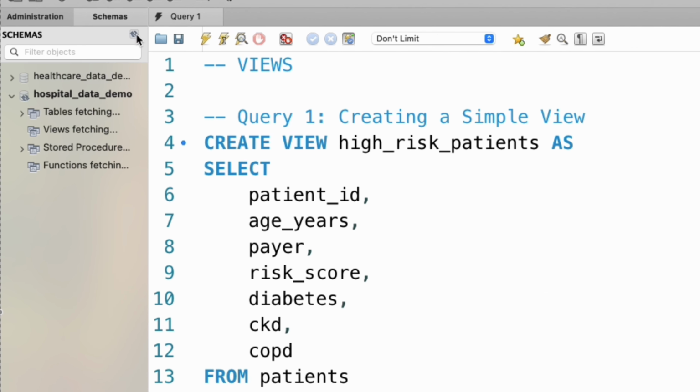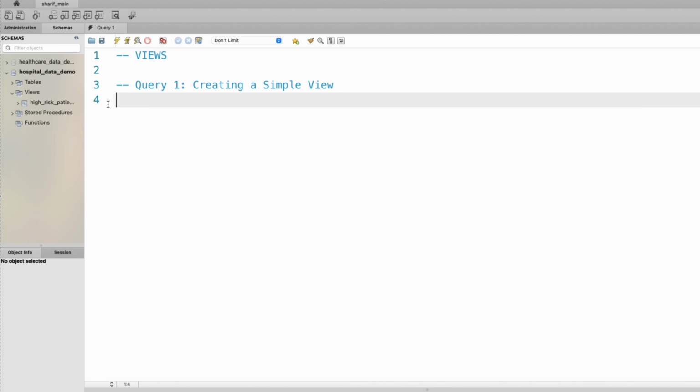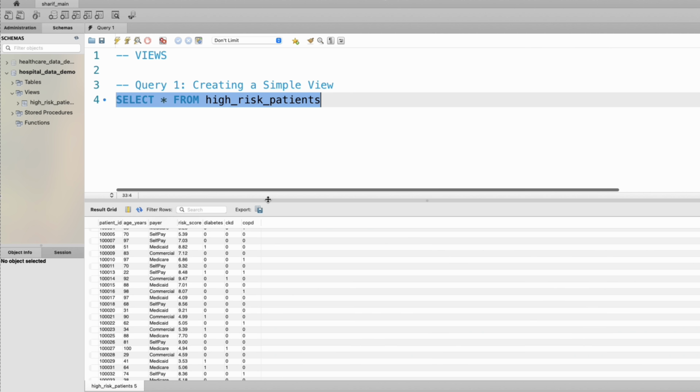If I hit refresh right there, you're going to see the view that we just created. So now I can go ahead and do SELECT * FROM high_risk_patients. And there we have it. These are the same exact columns that we selected in that view query. What I want you to take away from this first query is that instead of writing this filter every single time, instead of writing out the whole query, we now have a clean view that always returns high-risk patients.